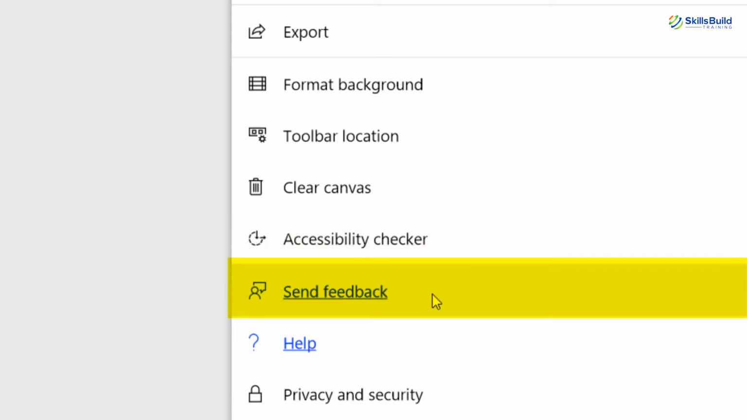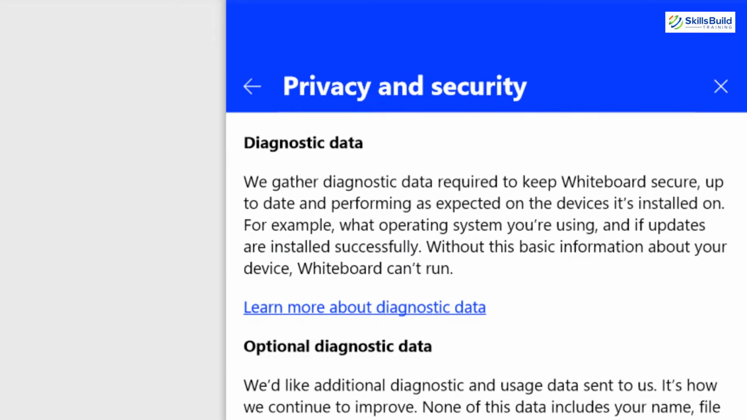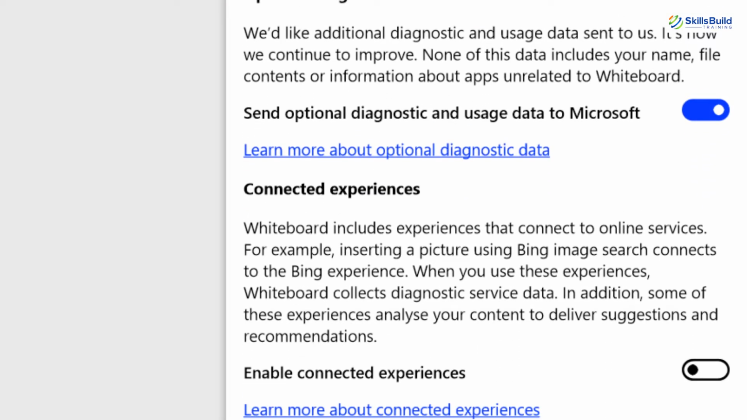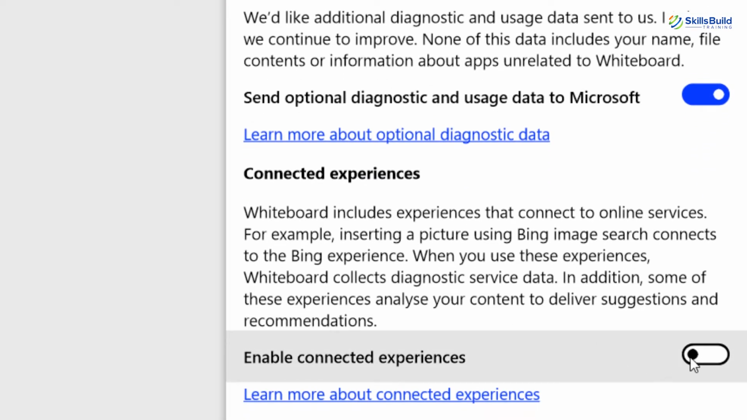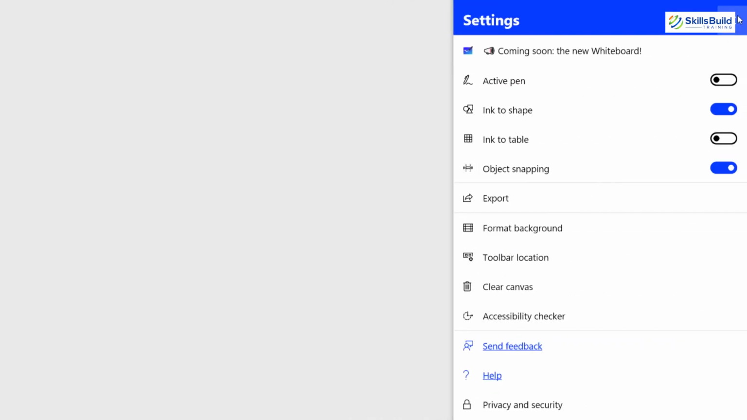And here you can see you can also send feedback about the Microsoft Whiteboard. You can get help from here. And here is the privacy and security. And here you have different options, and you can enable the connected experiences as well. So go back and now close it.